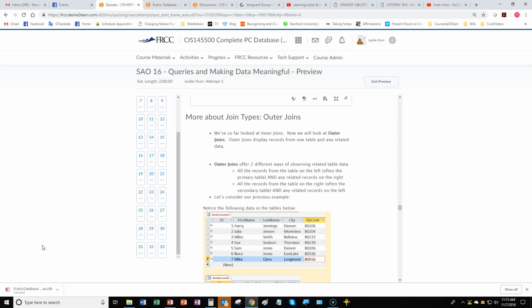So what I'm going to talk about is outer joins, and there are two different kinds of outer joins. There's a left join and a right join. A left join shows all the records in the table on the left and any records in the right table that match or link with the table on the left. That's a left join. Okay?